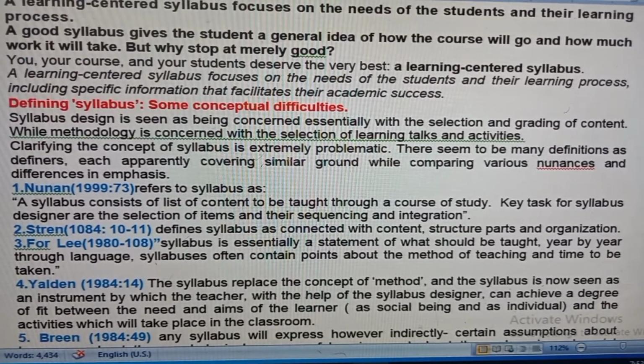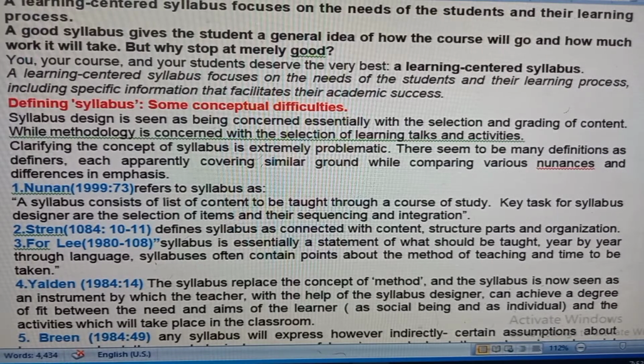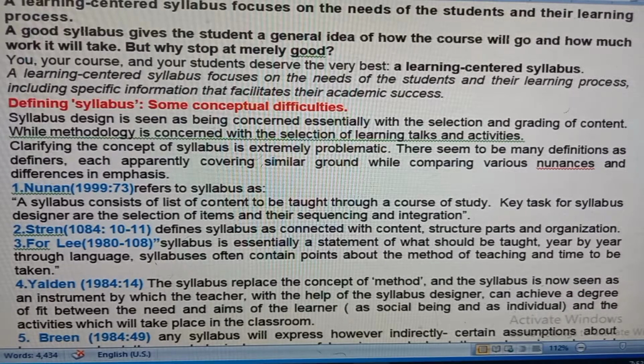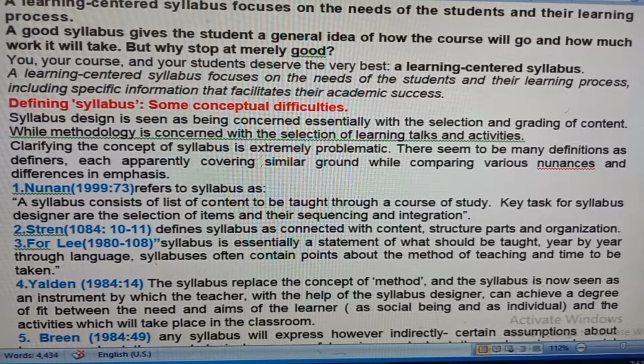Defining syllabus: some conceptual difficulties. Syllabus design is seen as being concerned with the selection and grading of content, while methodology is concerned with the selection of learning tasks and activities. Clarifying the concept of syllabus is extremely problematic. There seem to be as many definitions as definers, each apparently covering similar ground while commenting on various nuances and differences in emphasis.